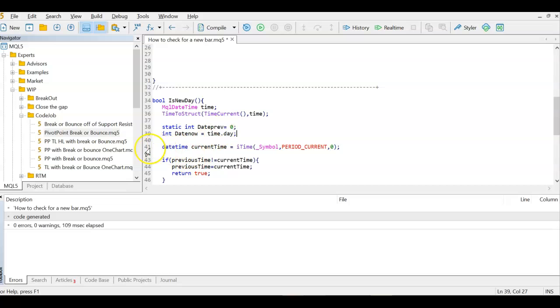Once we have that, it becomes very simple, because we can simply say that if the date previous is not equal to date now, then we know that it's a new day. And in that case, what we do is we set the date previous to date now, and we return true.